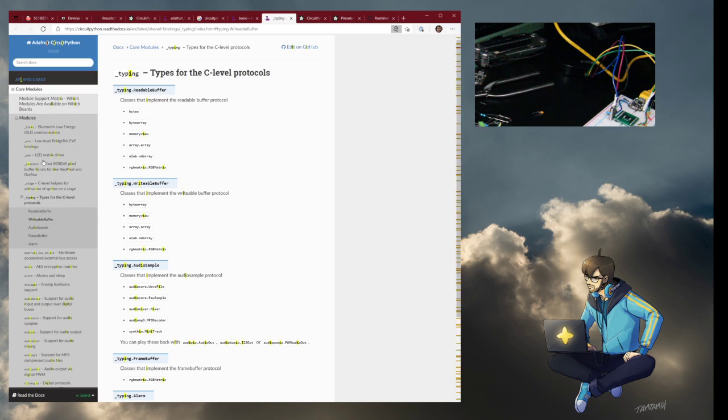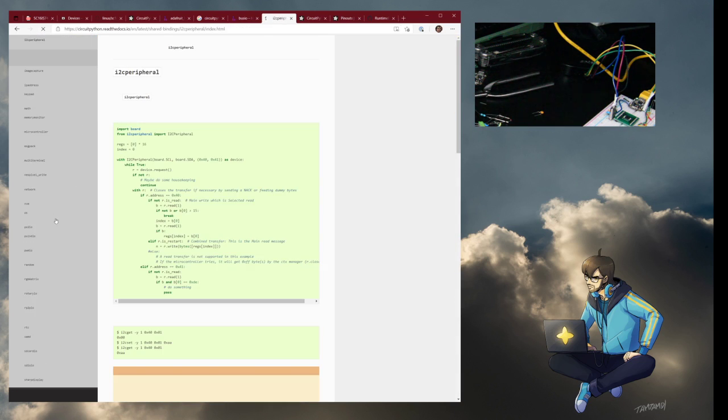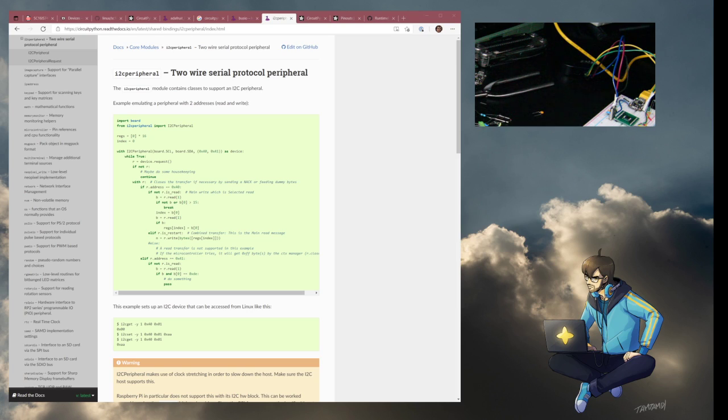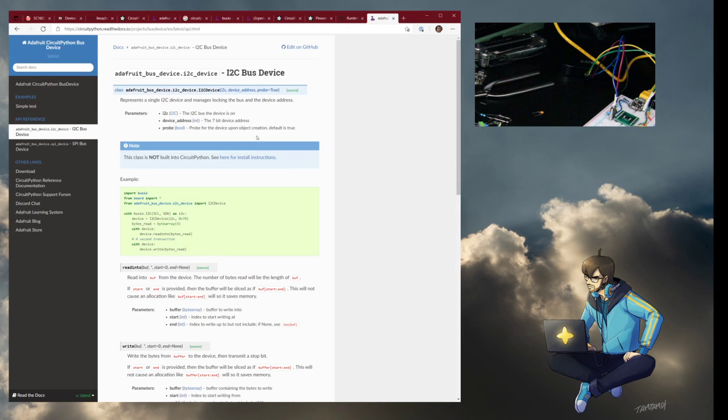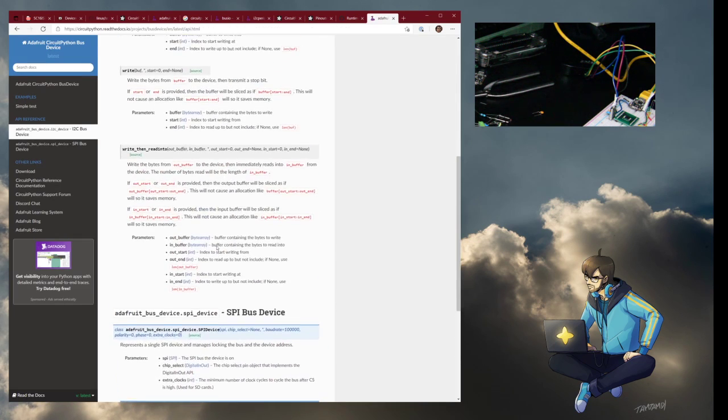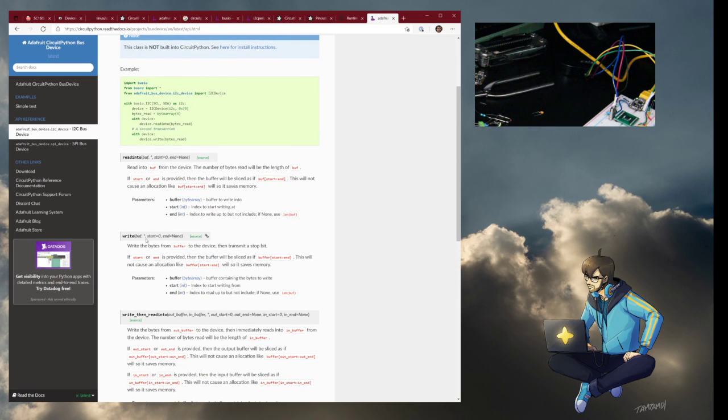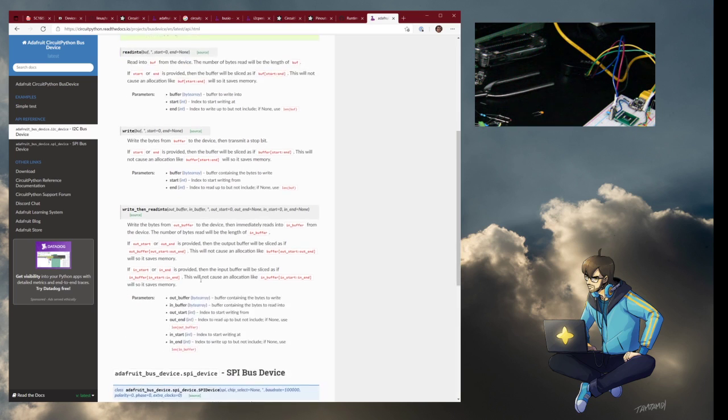So, I²C peripheral. Is that what I'm getting? Because I'm getting I²C device. Oh, that's from Adafruit bus device. And this then does a write. Let's avoid the locations.